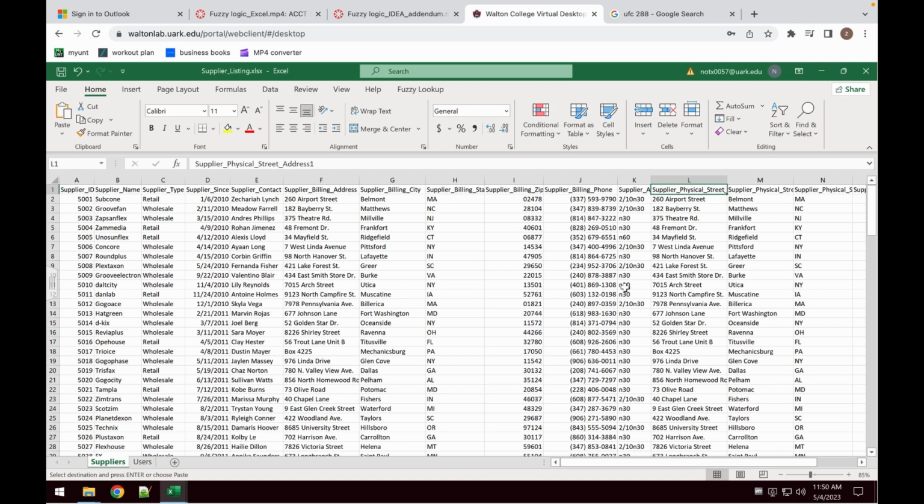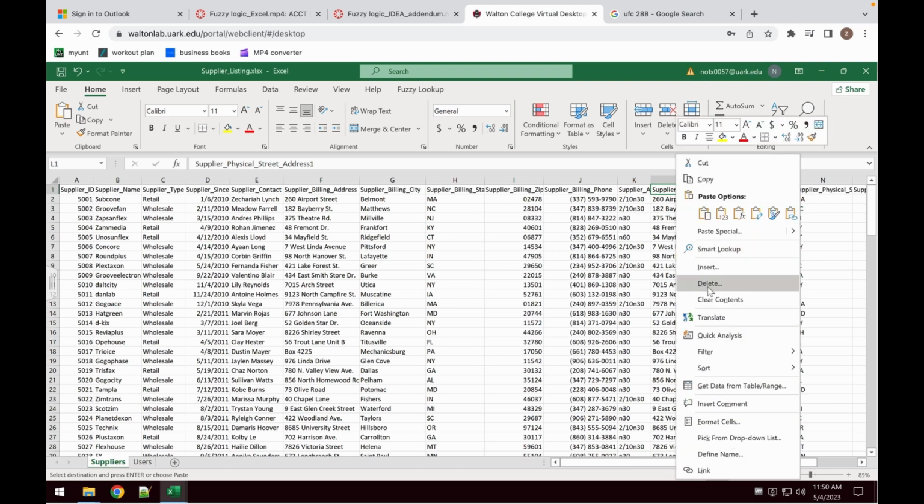So to begin the analysis, we will be going to the address, and what we want to see is if there are any PO boxes. PO boxes aren't always fraud, but in some scenarios they can be, because a lot of times suppliers aren't allowed to use PO boxes.